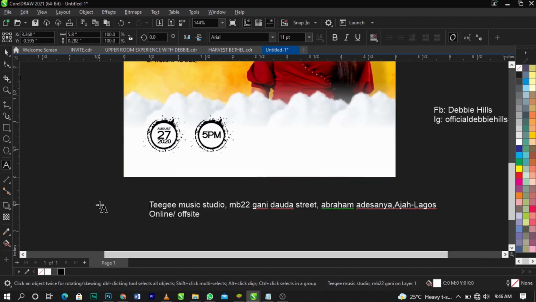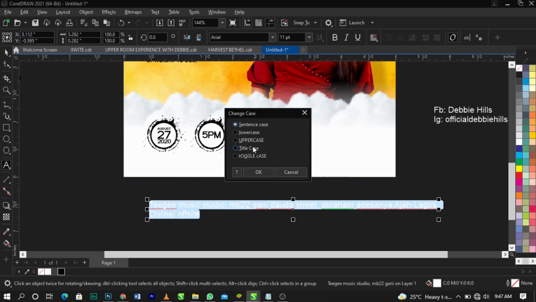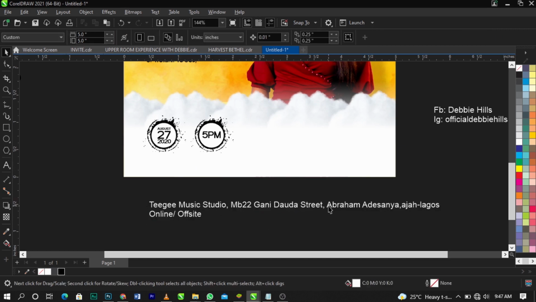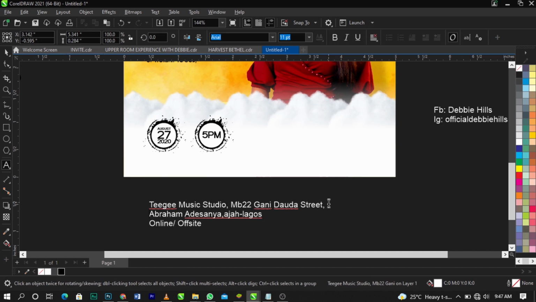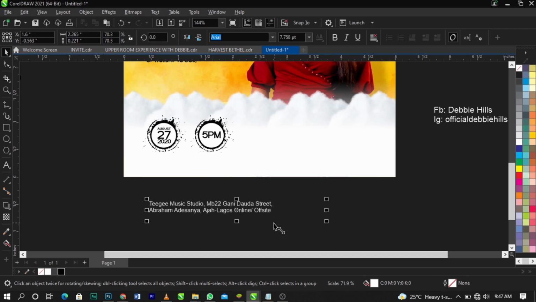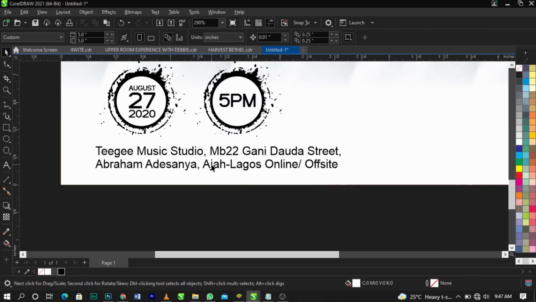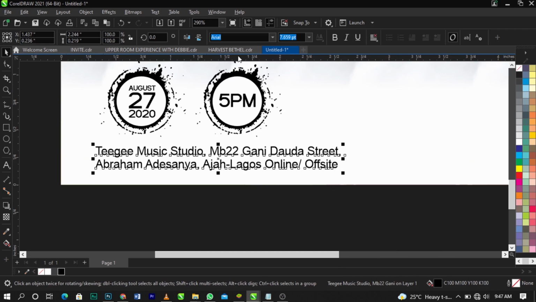Let's give all title case. Title case means all the first letters will be capital letters. I'm going to break this here, and break this here. This is Arial, Lagos, Nigeria. Leave this here, give it a black color. The font we'll be using for this is called Futura.